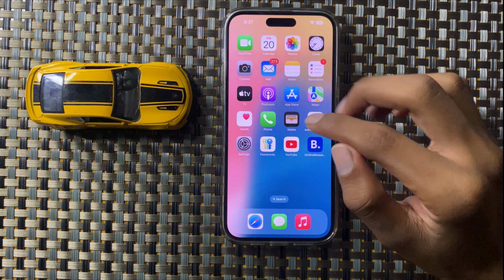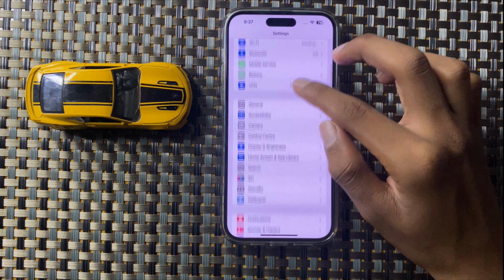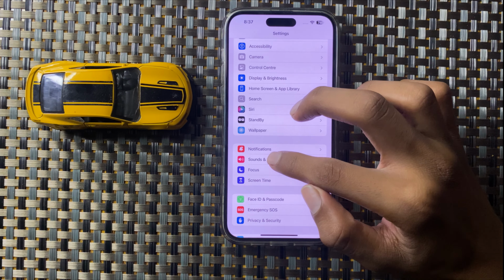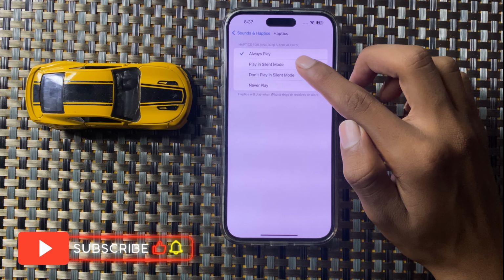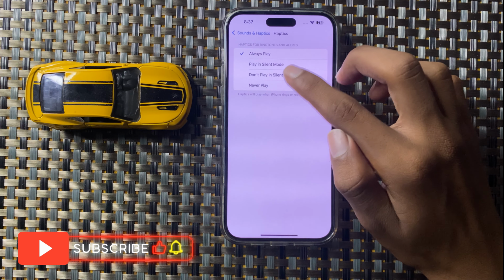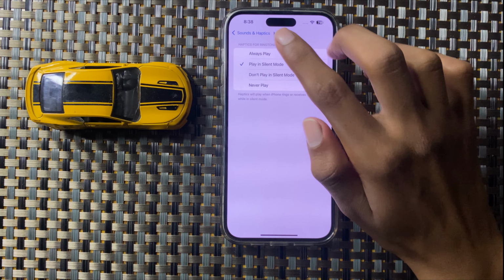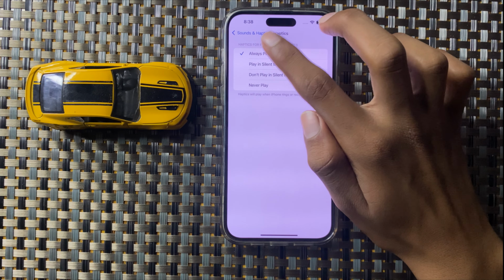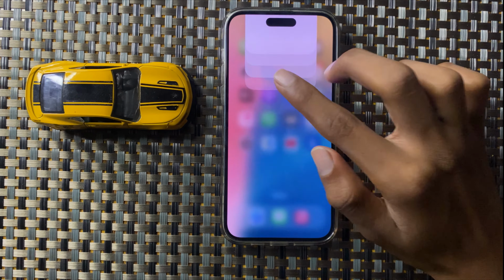And if it doesn't fix, then open settings and go to sound and haptics and click on haptics. If you have chosen any option, such as never play, don't play, or play in silent mode, then select only always play. After selecting always play, your problem will be fixed.